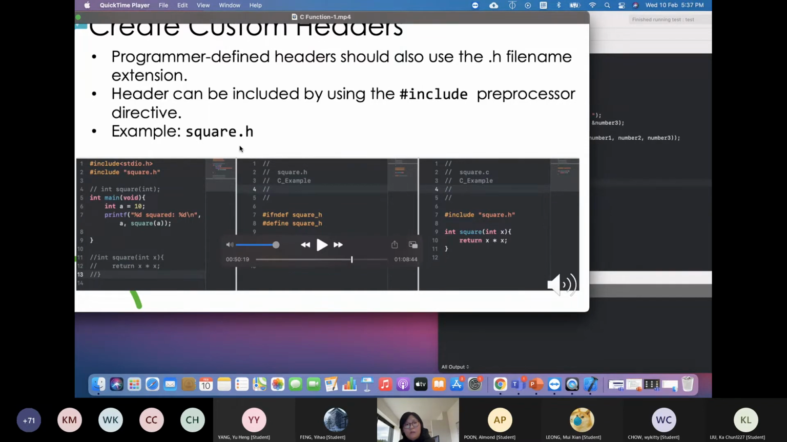So in this example, we divide our original version of the program into 3 files: the main file, square.c and square.h. In square.h, you need to write the function prototype, and in square.c, you need to write the definition of the function.